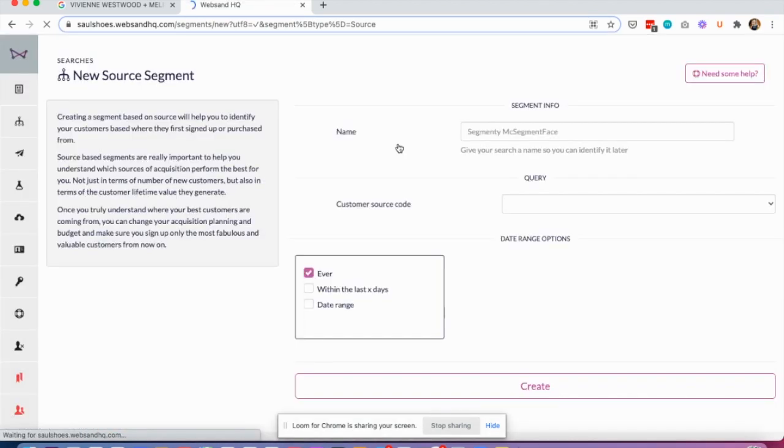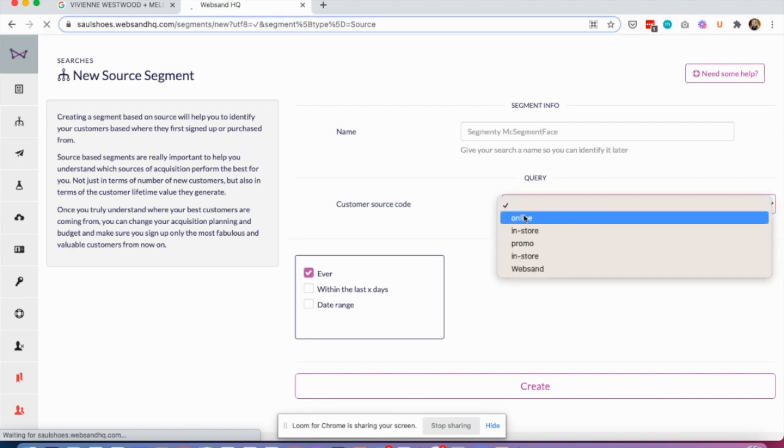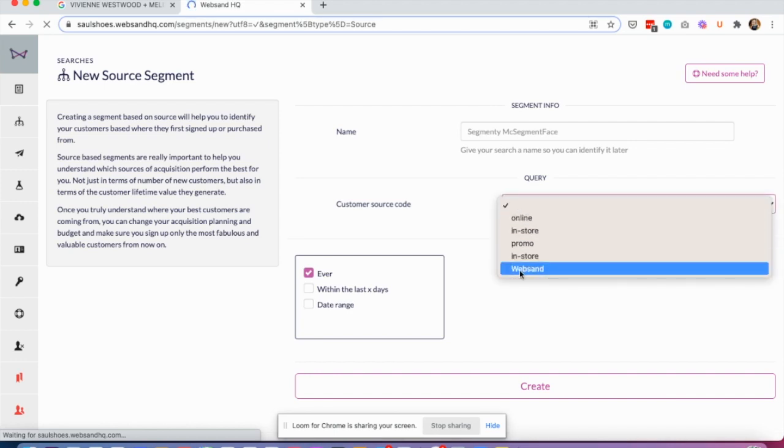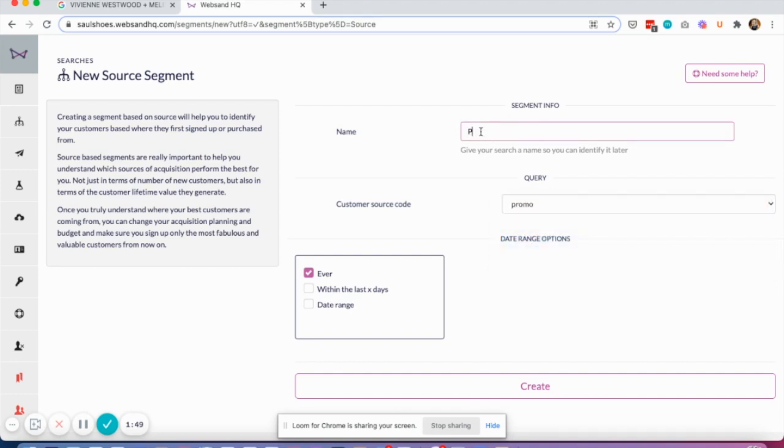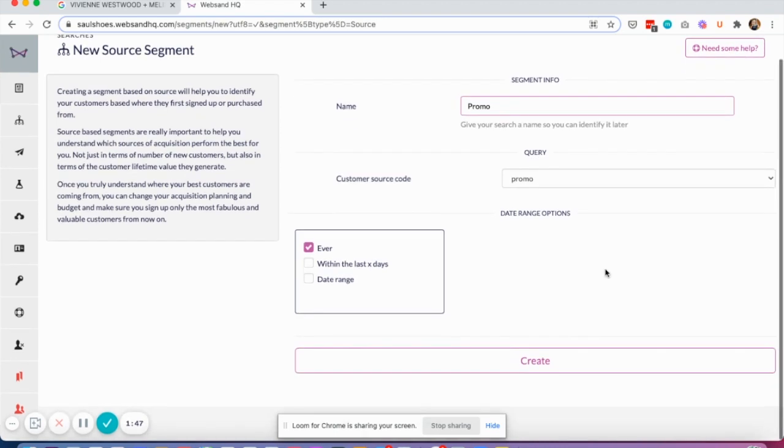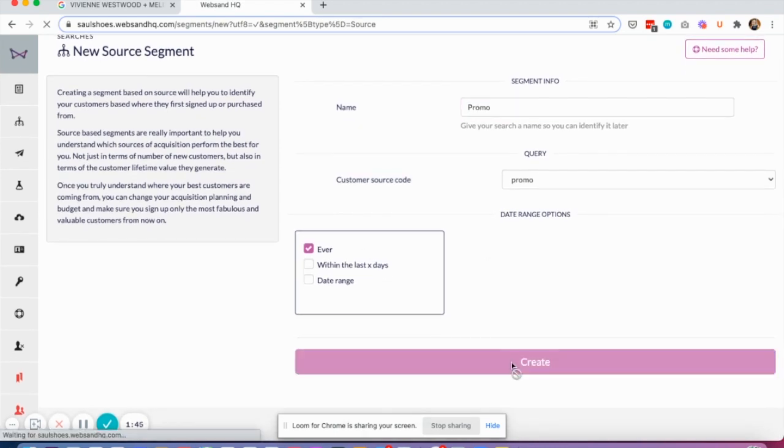In this example of Saul's shoes, there were 4 different sources that we created, I think. So if I just click into this drop-down list here, there we go. We got 4, and then we've got the one which is set up anyway from Websand. Oh, we've got installed twice there. Perfect. So I want anyone that has used a promo. Give that a name as promo. I'm not bothered when they signed up, and create that segment there.